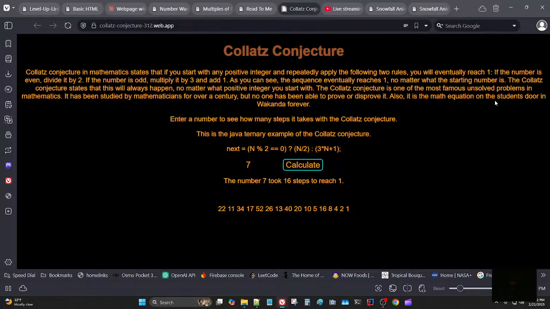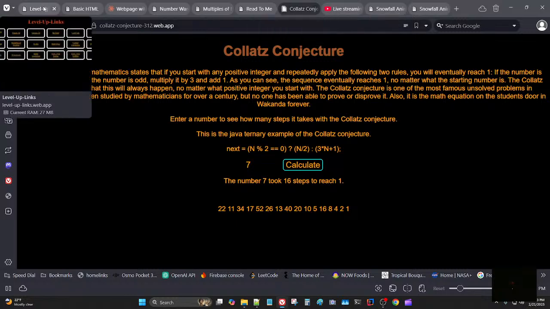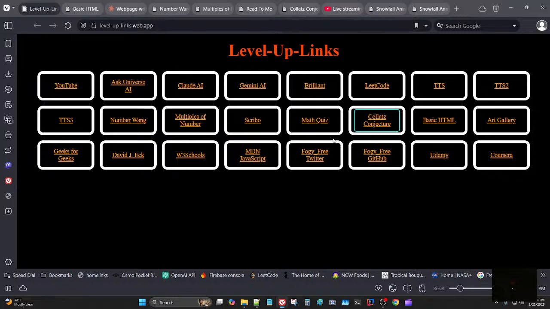It is also the math equation on the student's door in Wakanda Forever. I remember that. I was already familiar with it before that, but I did recognize it when I saw it there. And so, yeah, it's pretty neat. It's not as useful generally, though, as far as finding patterns to solve math riddles or solve LeetCode or anything. But it's still kind of neat. Anyway, that's about it.